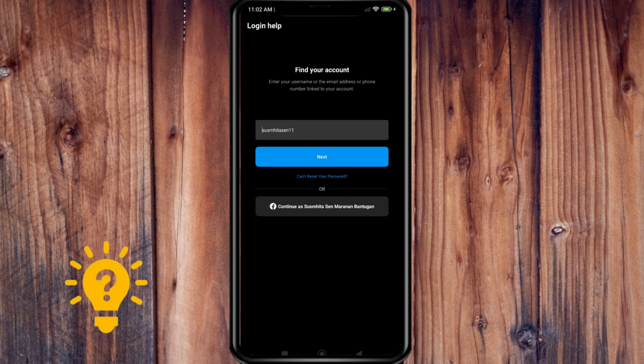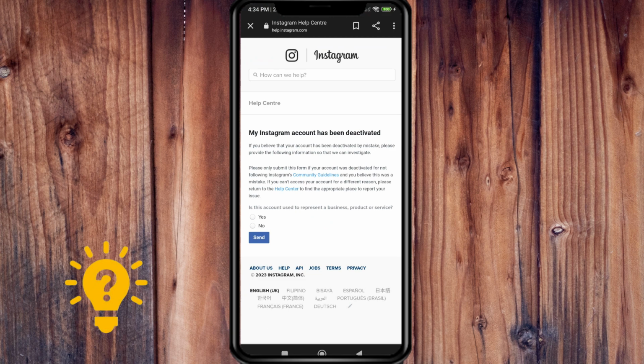So if you want to get back on Instagram, we're going to the Instagram help page. So this is the link. But once you get this link, it's going to open up with this page. And this is where we're going to get in contact with Instagram and try to recover our account.